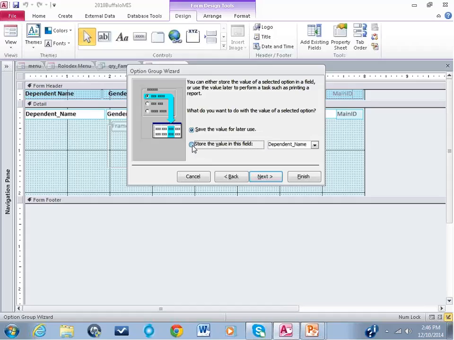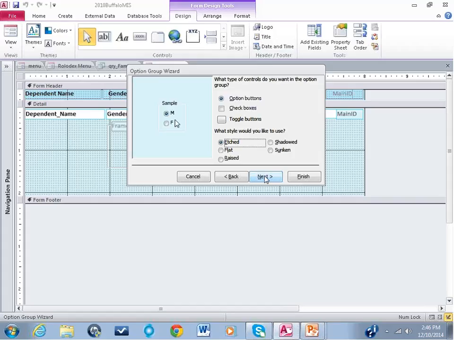So I'm going to click here, and I'm going to look for, I don't want the name, I want the gender field. So I'm going to store the value on the gender field. Again, every time that I type or click M or F, it's going to save either 1 or 2 on the gender field. So I'm going to hit next, and I'm going to leave it. I always like to leave it radio buttons because the checkbox can confuse people. They might believe that they can have the options to select more than one.